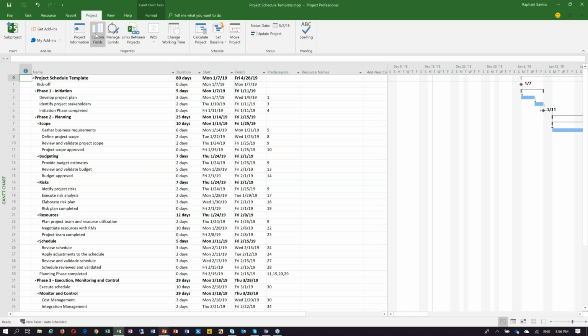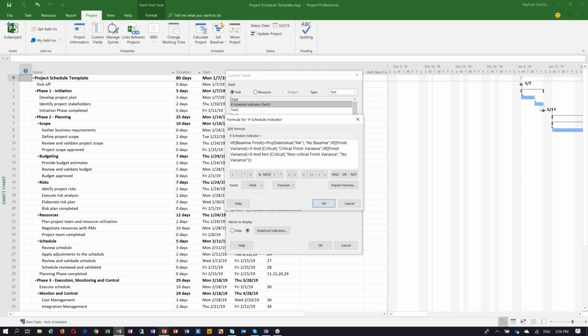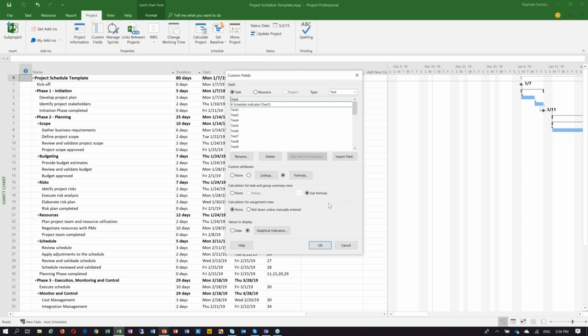Also, I have created some custom fields. So I have a custom field that's called schedule indicator. I click formula. I have all of the formulas here. This is going to be the formula that all PMs in our organization should be using. So this is how we would set this up. Of course, we could create a cost indicator, a work indicator, and any other custom fields that might be useful for our organization.